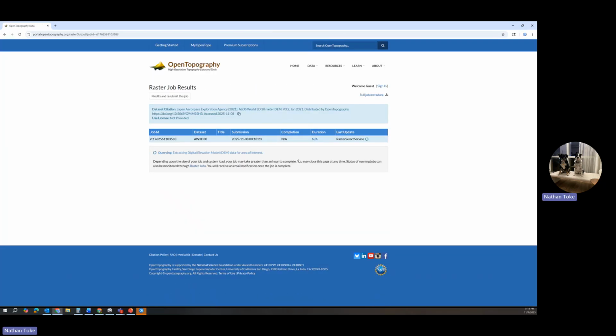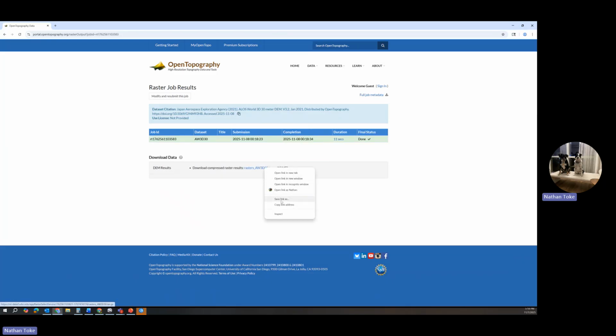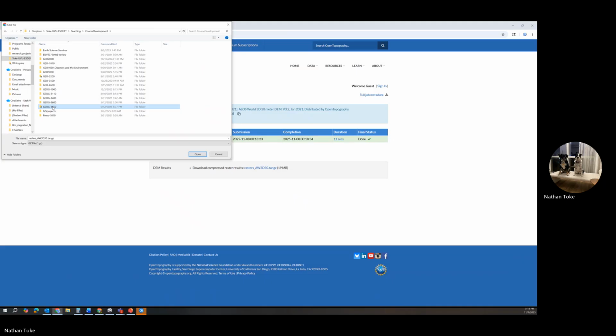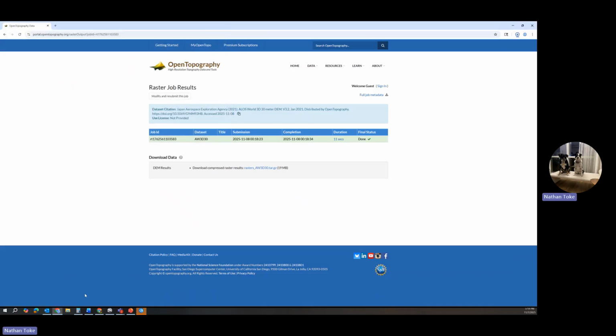And when you use Open Topography, you can just sit there and wait, or you can leave that website. It'll send you an email with a link to where to download that data from. Okay, so while that's happening, it's pretty quick. I guess we can just save that to my folder. Chapter 3 example, save.